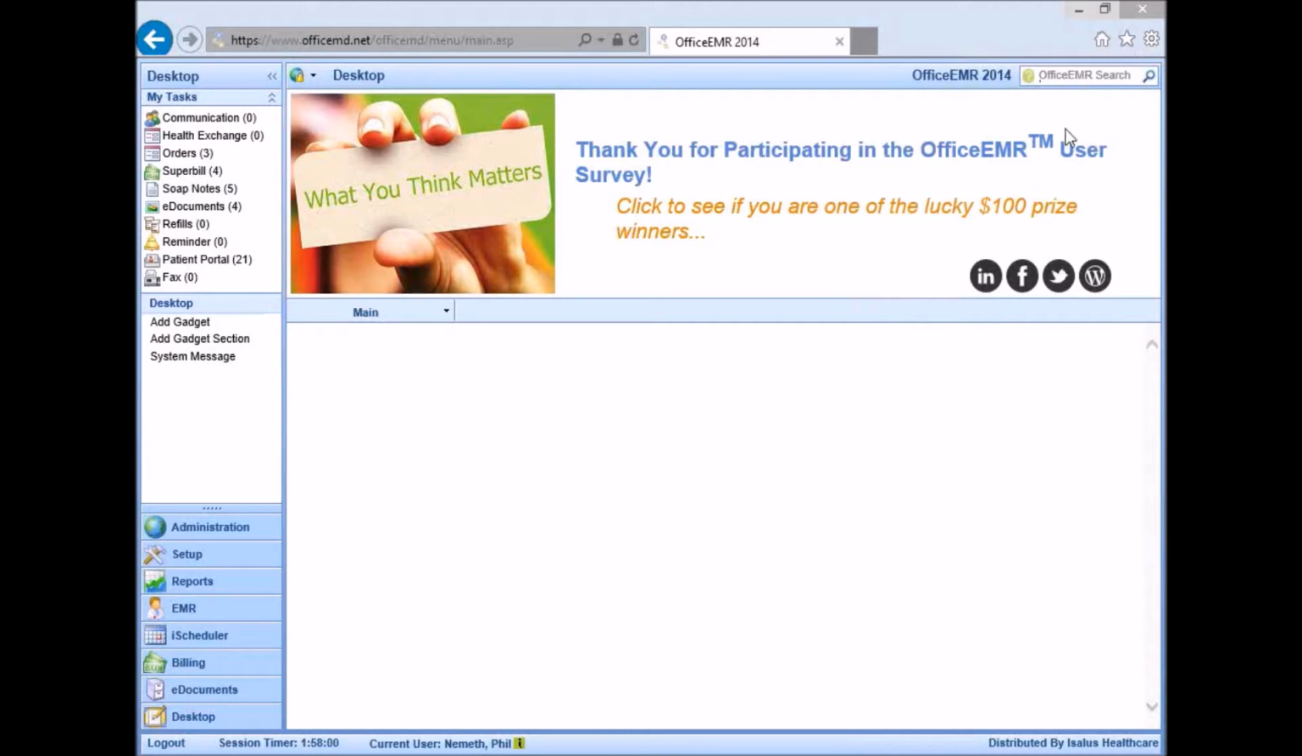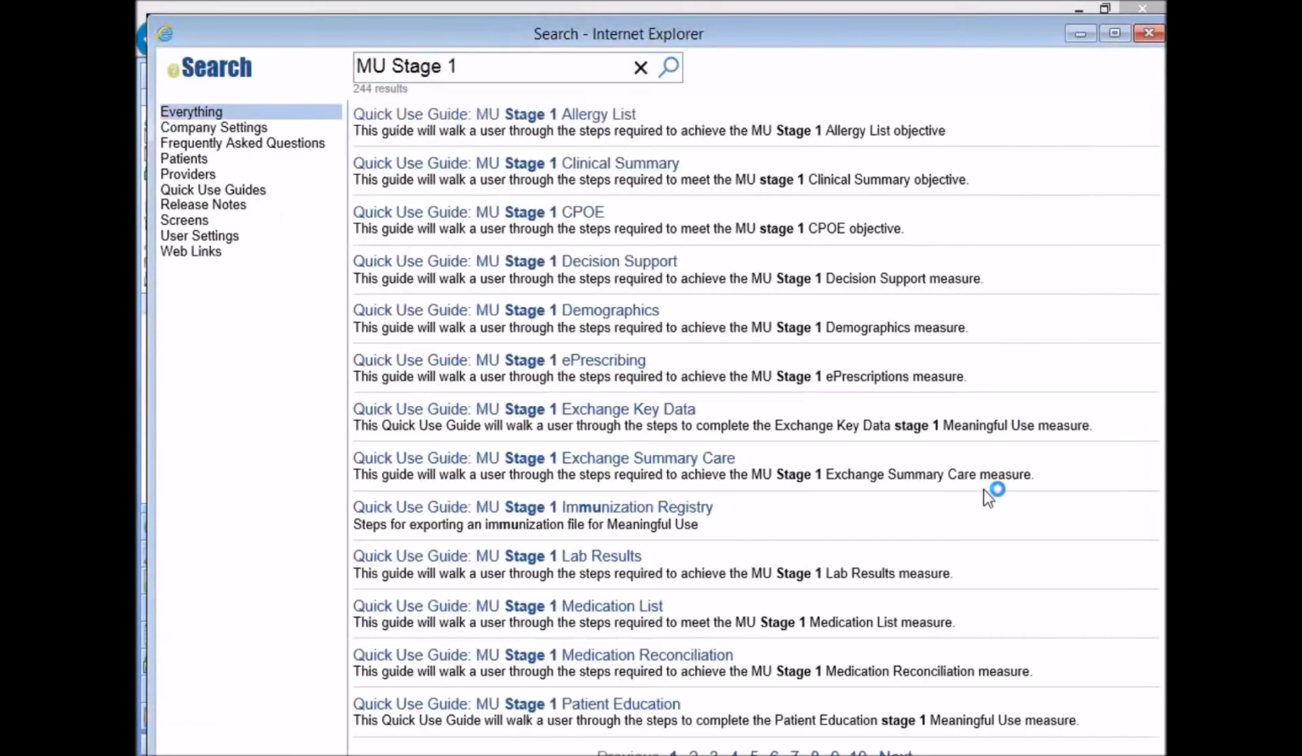If you just click inside of there once and type in MU Stage 1 and hit Enter, you'll get a window that will automatically pop up, and here's going to be a list of all of the quick use guides that are set up for you for each and every objective that we'll walk through during our training today.